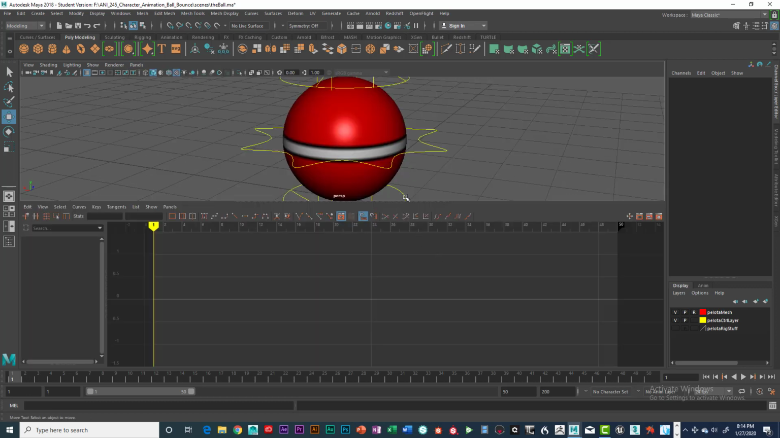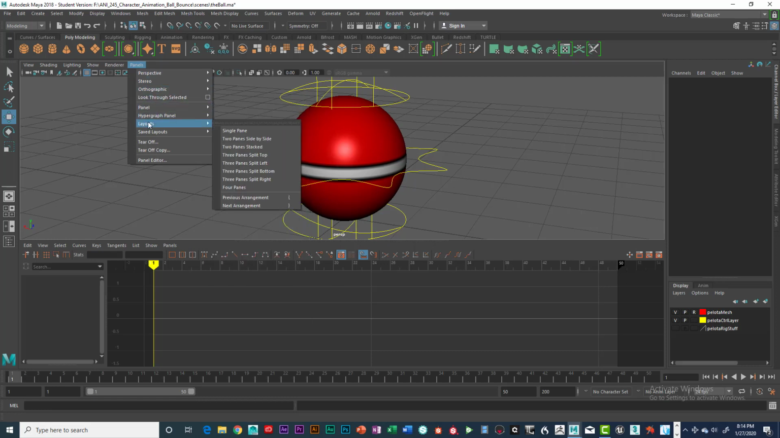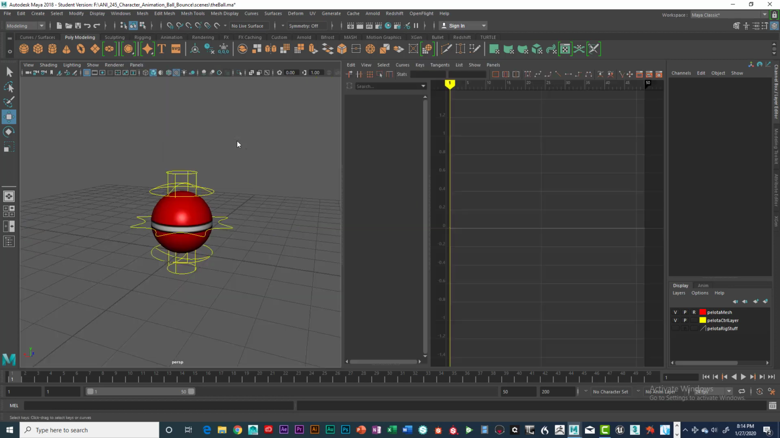This is not really how I like to work. You've got a very small area. I'd rather have something on the left and something on the right. So let's go back to Panels, and let's go to Layouts. Let's go to two panes side by side. There you go. That's what we're looking for.